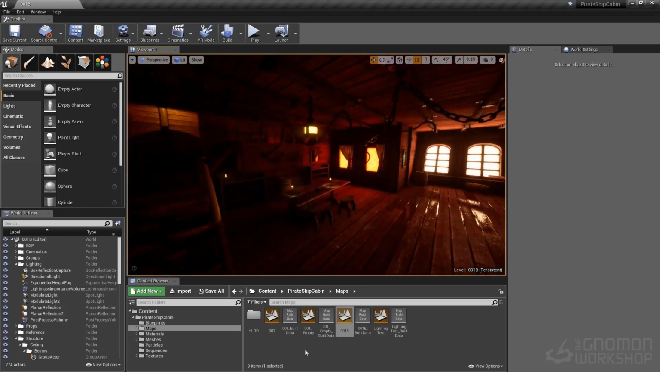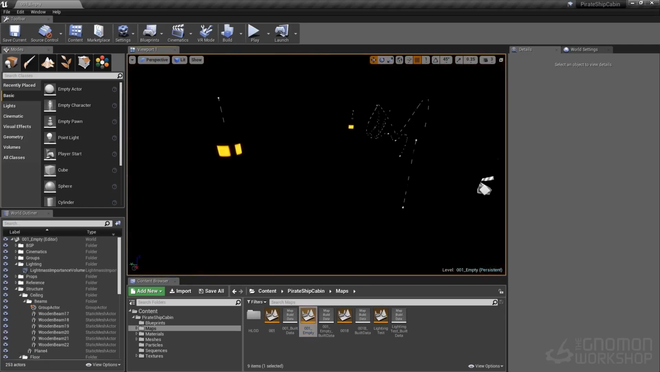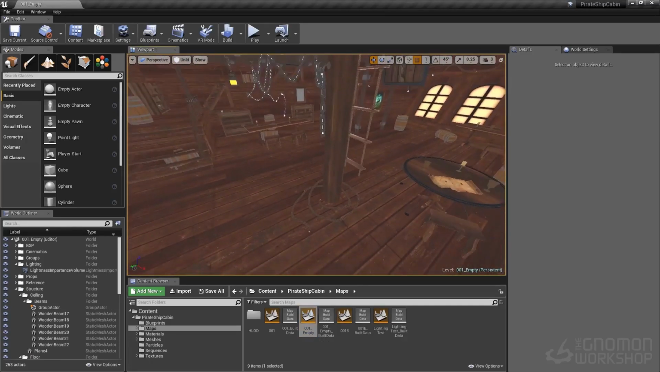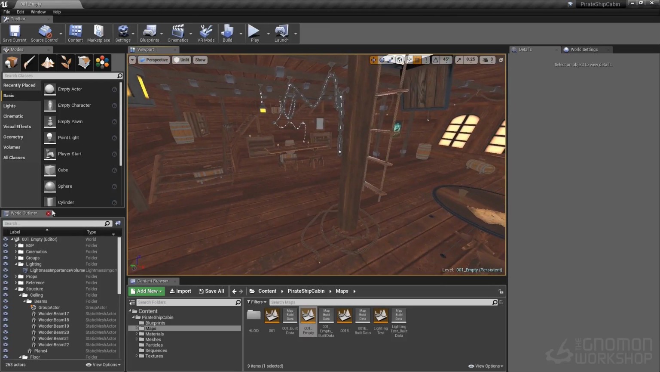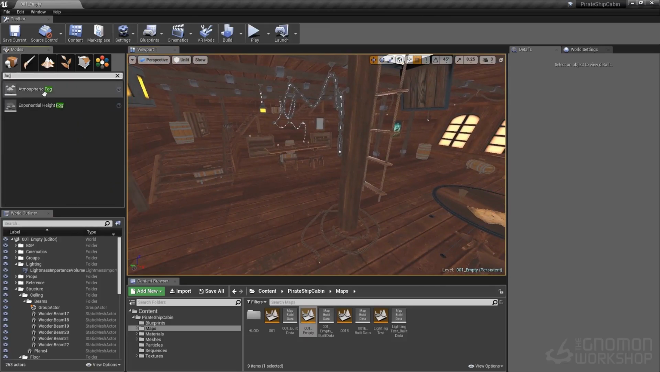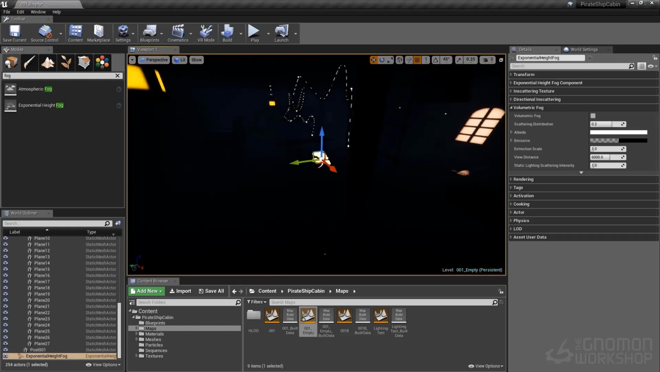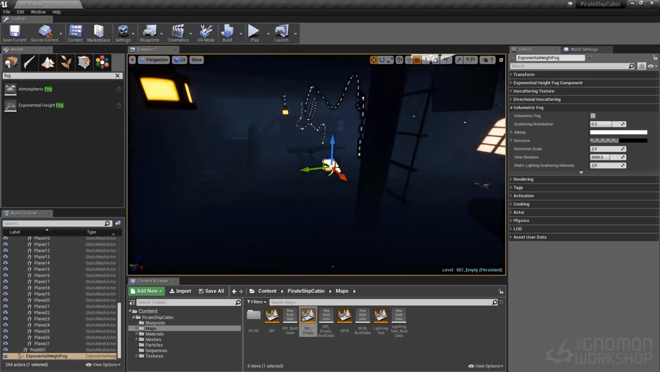So I'm going to jump over into the unlit version of my scene and show you how to set this up. So I'm going to go into unlit mode. Now, as you can see, there's no lighting in the scene whatsoever. And then I want to place an exponential height fog actor. So if I search for fog over here on the left, bring in the exponential height fog actor, go back into lit mode, you can see that it's already added some fog into my scene, right?